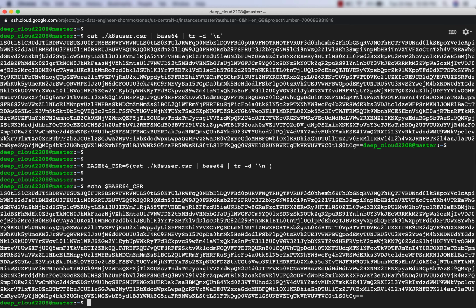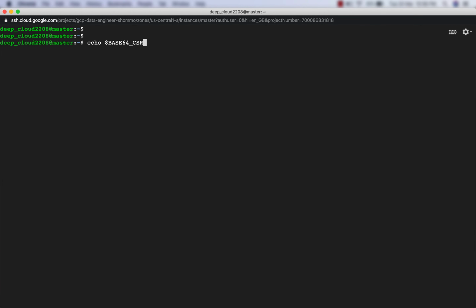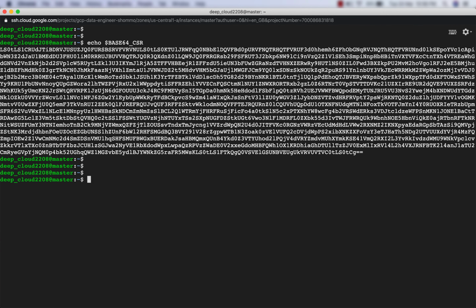Now I'll put it in a variable, and let me show you the variable here. It should have the exact same value, and let me export this variable. And now if I do an echo, I'll see this variable has been set, and now I'll change the value in csr.yml. So csr.yml had this base64_csr variable, and it will be substituted using the environment variable which you have just set. And the program that I'm using is envsubst. It is a Linux program which is there, and then I'm using kubectl apply -f.